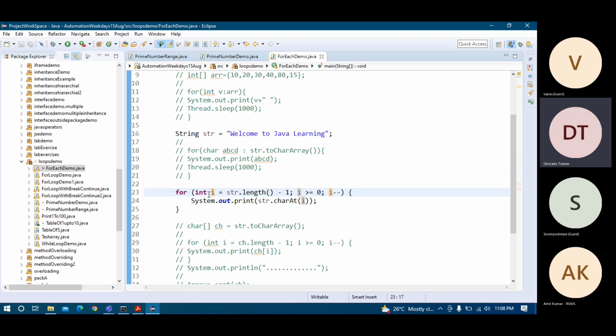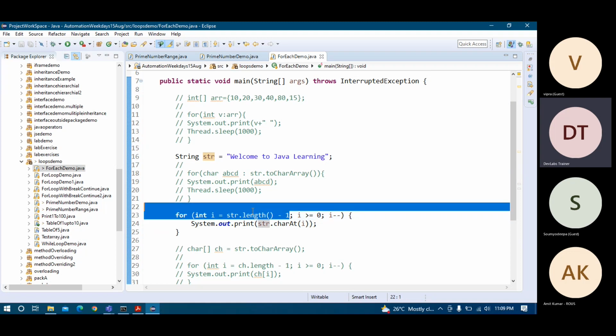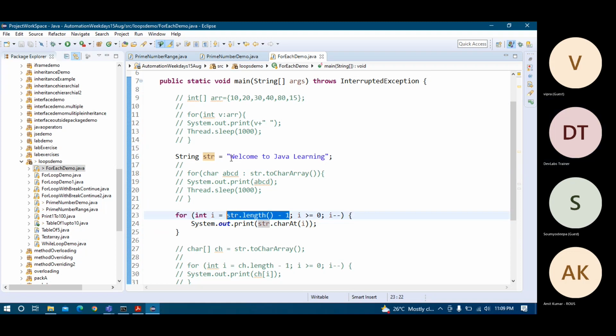So what it will do, it will print in the reverse order. For reverse order, what you have to do is calculate the length of this string, and just put a minus 1. So i is pointing to the last index, right? Every string in Java has a length method which calculates the length, but indexing in an array points to 1 less than that. So that's why I'm taking str.length minus 1. This is the initial value of the index.